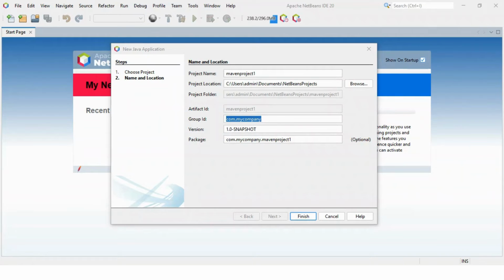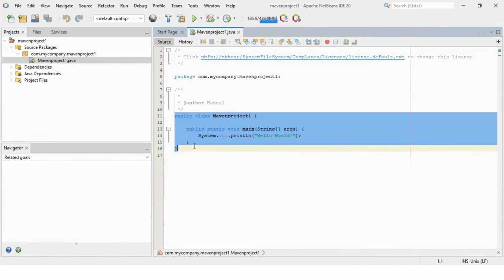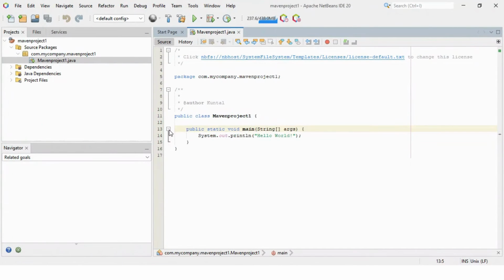This will create project 1 at this location with this package name. For beginners, keep the settings as it is. Let's finish this setup. You can see project is created with a class name called Maven Project 1 and one public method public static void main and with one system.out.println statement.